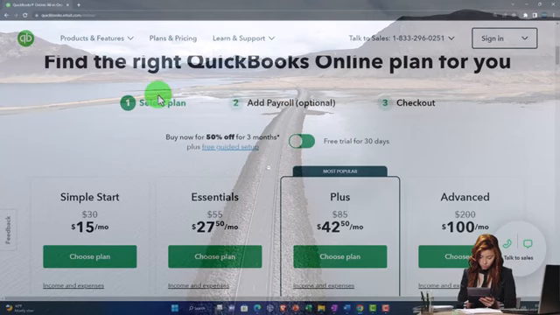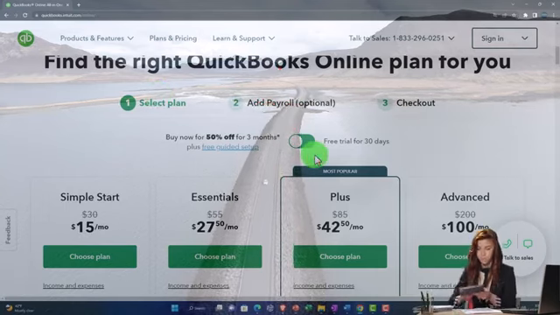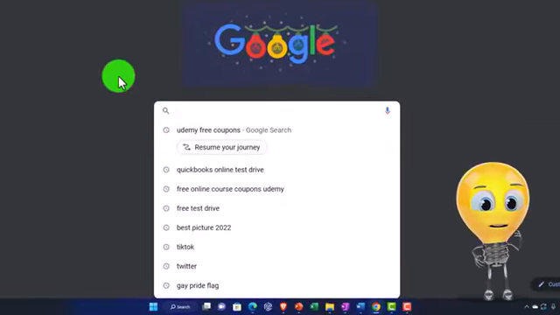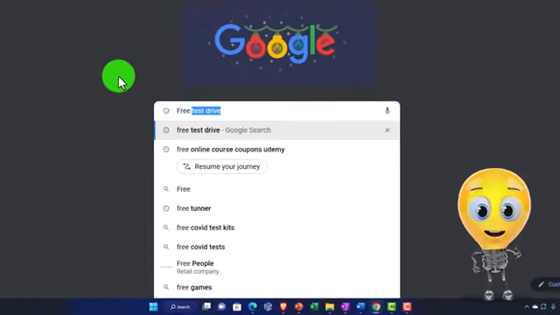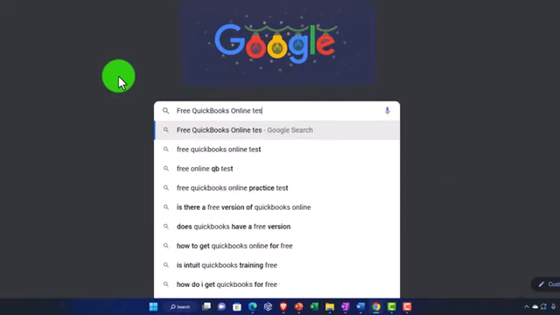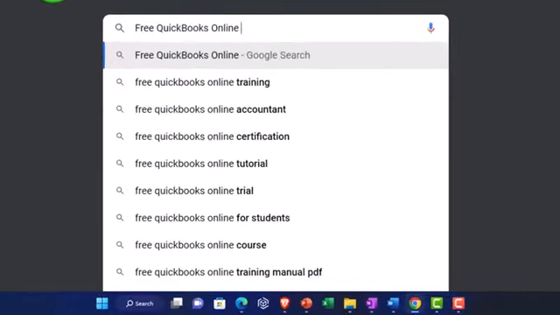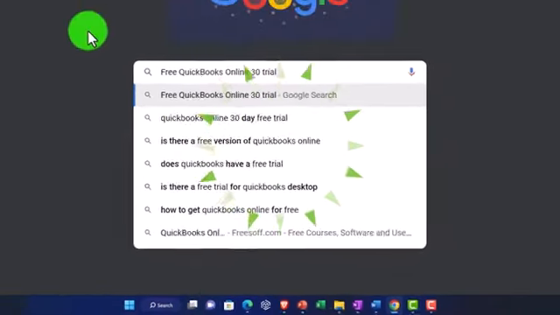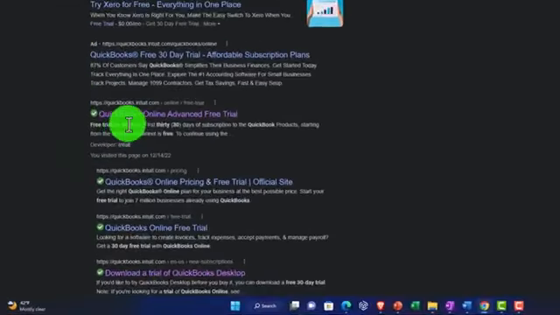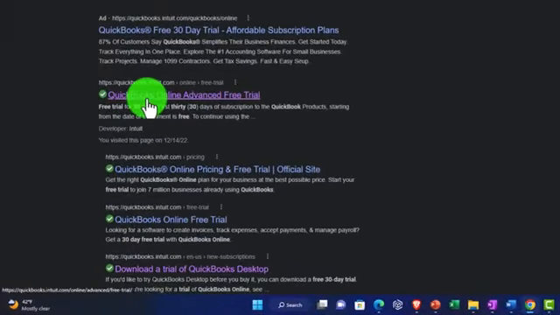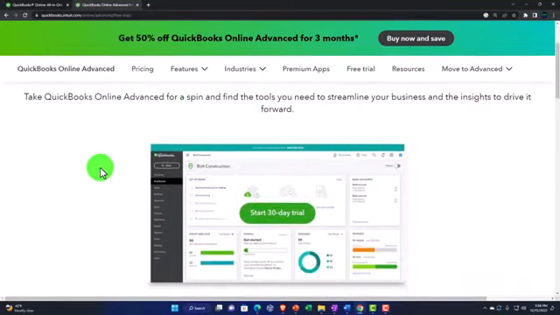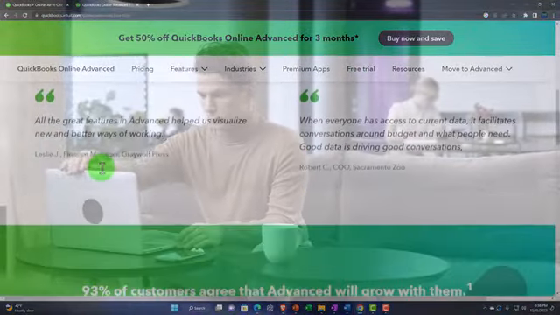So if they remove this little toggle altogether, then possibly you could just go to a Google search and go there directly by saying, I want to go to the free QuickBooks Online test, let's say 30-day trial, something like that. I'm not going to go to the ads here. I'm just going to go to the QuickBooks Online advanced free trial. So this is another way that you might be able to get access going directly to a page.